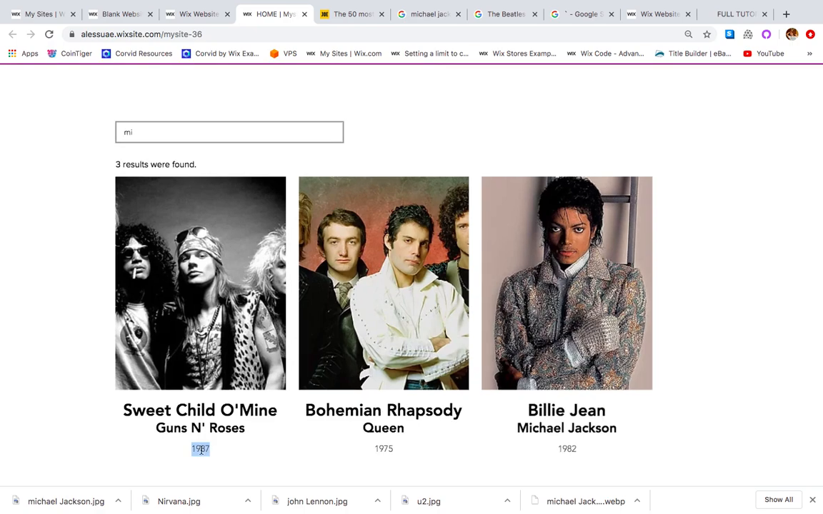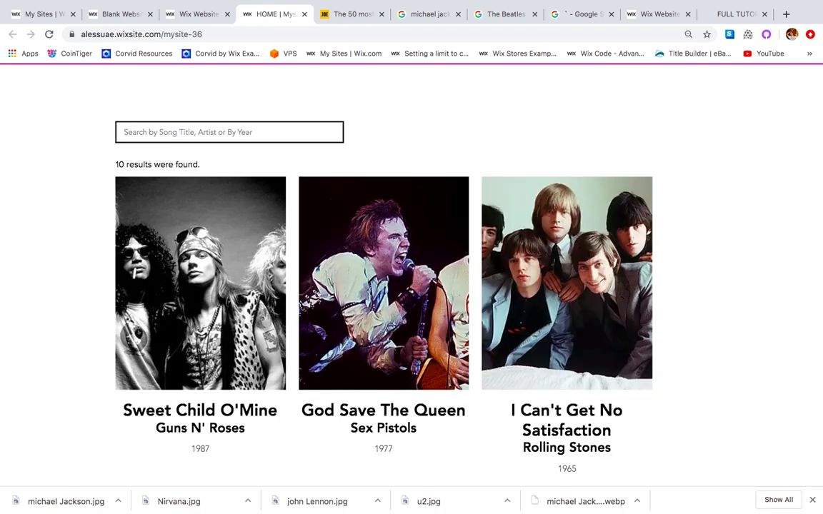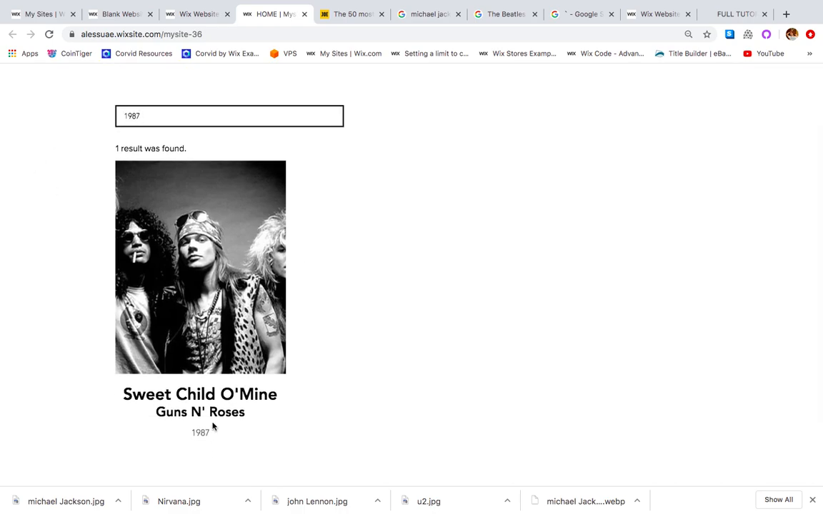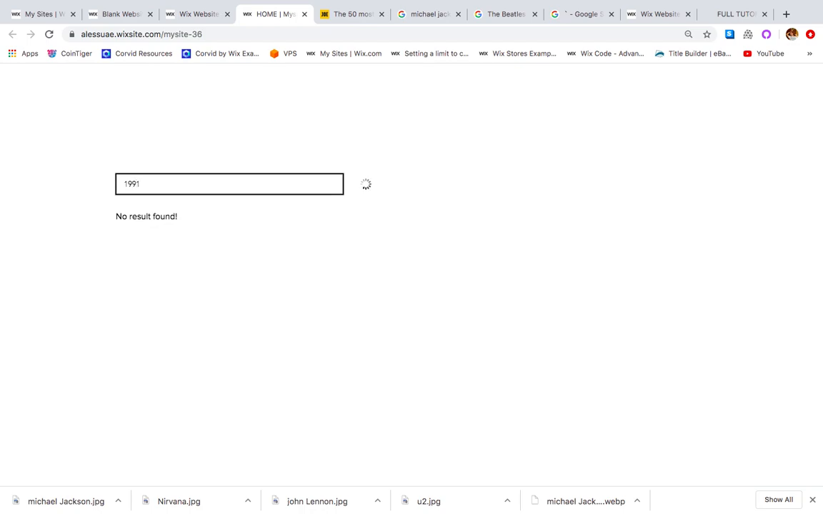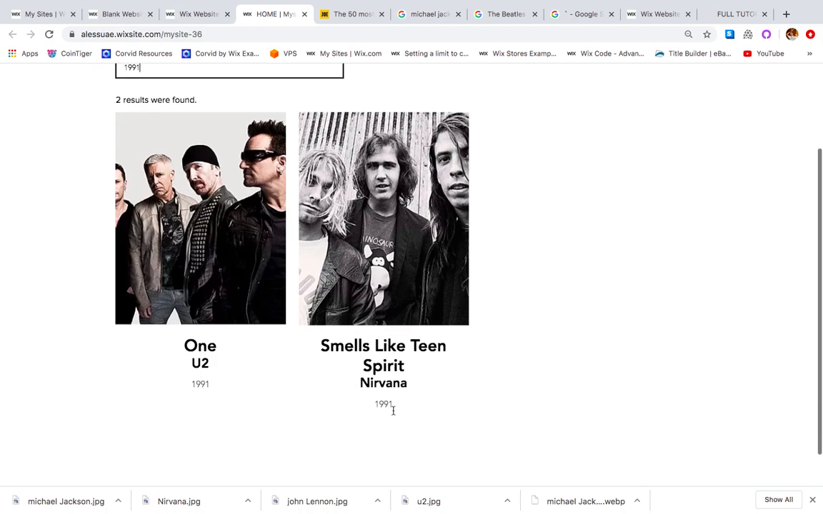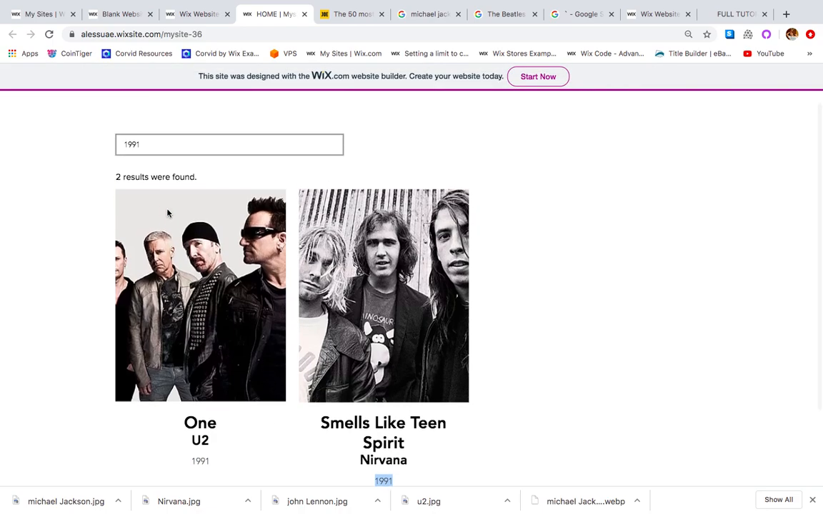Okay, let's search now by year. Let's search by number. Let's search 1987. You see, I have this song. Now let's search by 1991. I have two, the U2 one and Smells Like Teen Spirit by Nirvana, both 1991. And see here you have two results found.